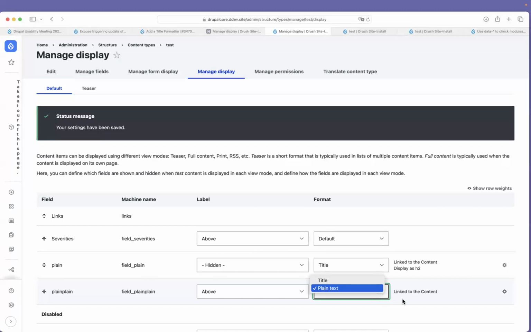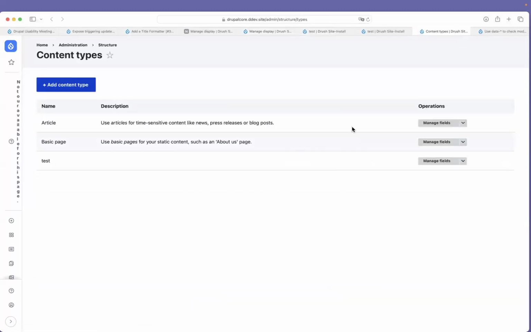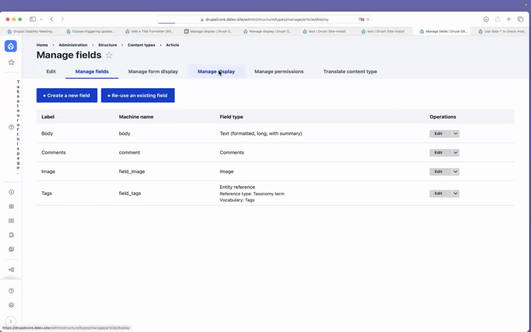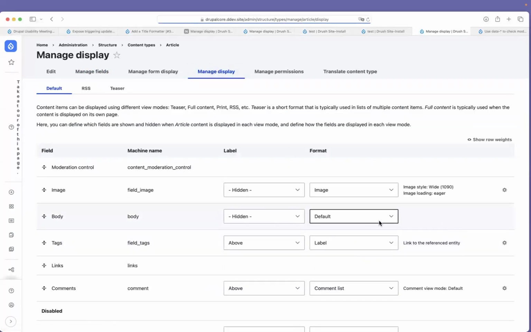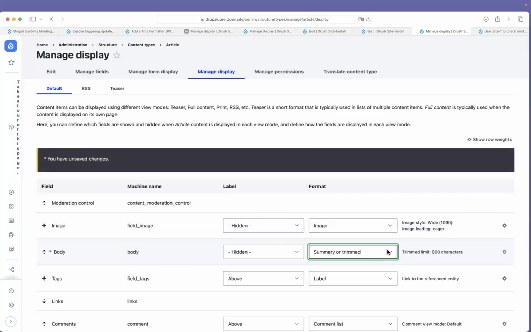If it's a long text field, you've got formatted, with summary, without summary, is that right? There's trimmed, summary trimmed. I guess this is always the question, because you could say, why don't we just have one formatter for format text, and that is just the option? There's always this question of when does that make sense.